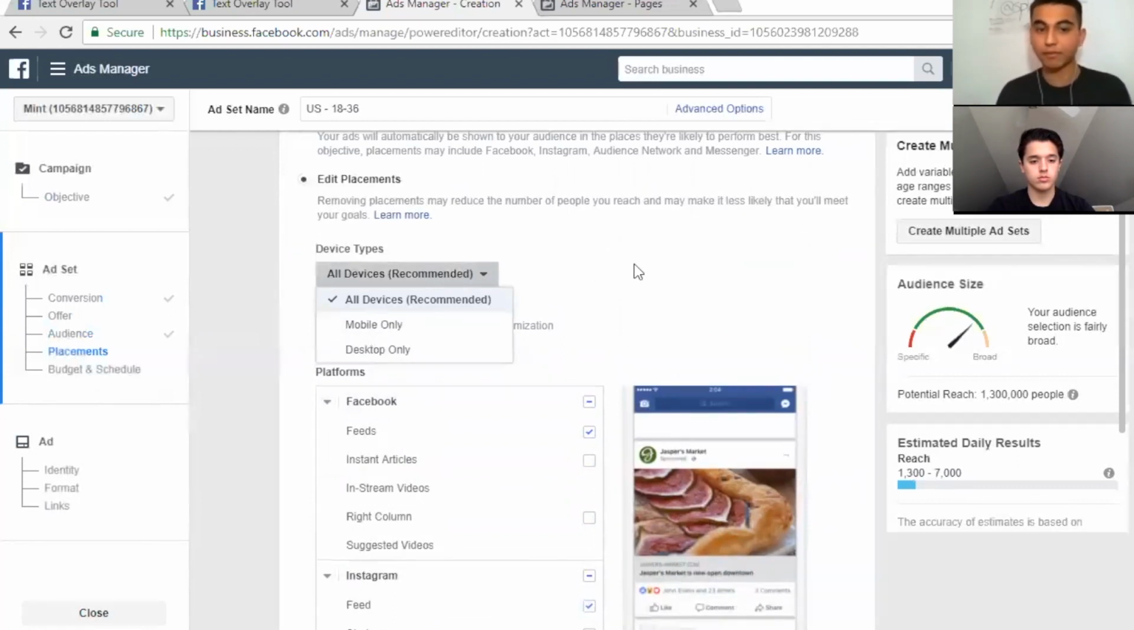But another thing that I've noticed a lot of top e-commerce people do is they will target mobile, right? And then retarget on desktop because people go on desktop to go buy their items.